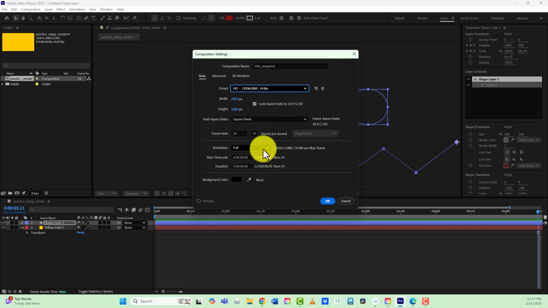Resolution is full, because we're not doing anything that we would need to sort of dumb it down. If we had some really complicated effects and tracking and we're really asking After Effects to do a lot of stuff, we might want to work at a lower resolution so it doesn't lag, but we're not doing anything so fancy, so we're going to leave it at full.